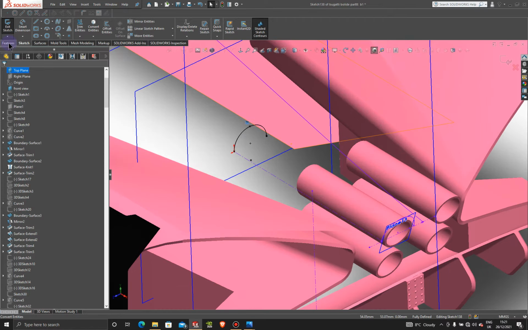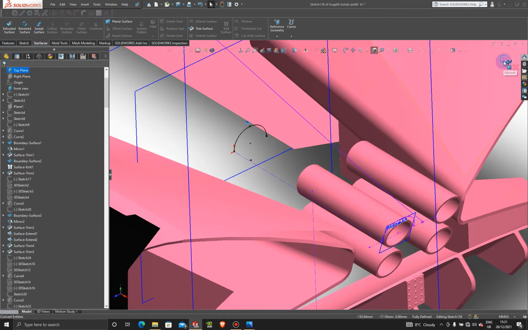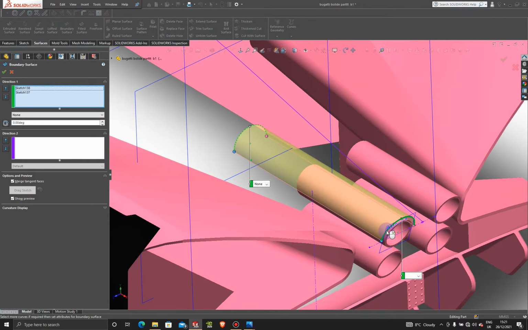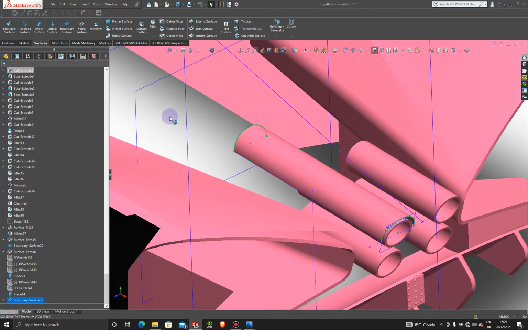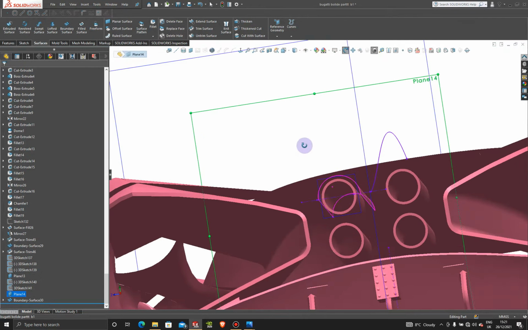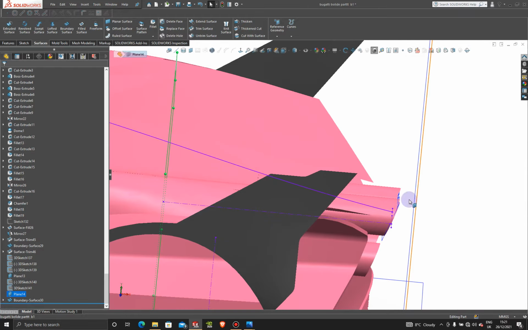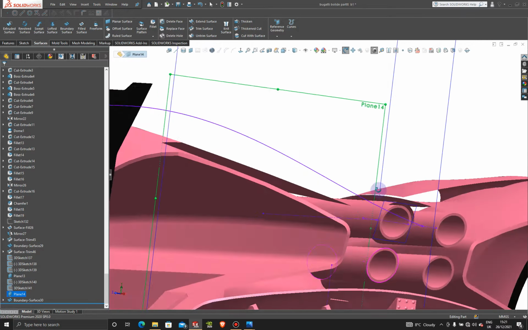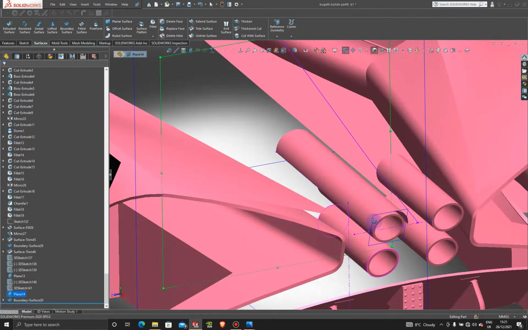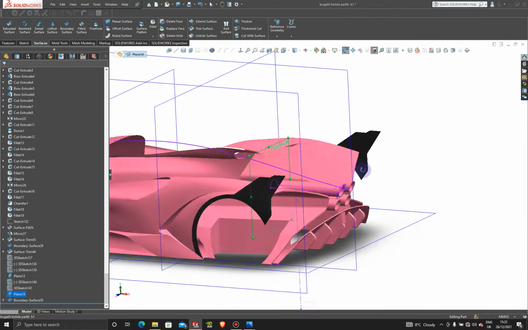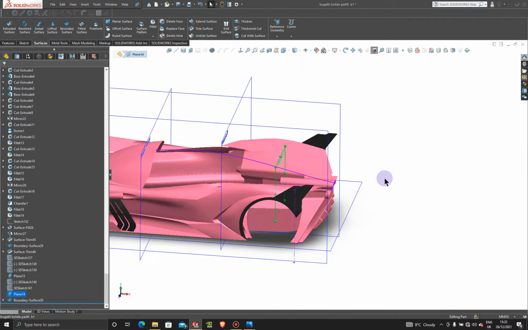Okay, so now all that's left to do is we're going to go to surfaces and exit sketch, and we're going to do a boundary surface between that sketch and this sketch here. Okay, so that completes that surface. All right, and if you look back, we have a nice angle on that surface end as well. Okay, so we're going to leave that here for now, and then we're going to leave this here for now.